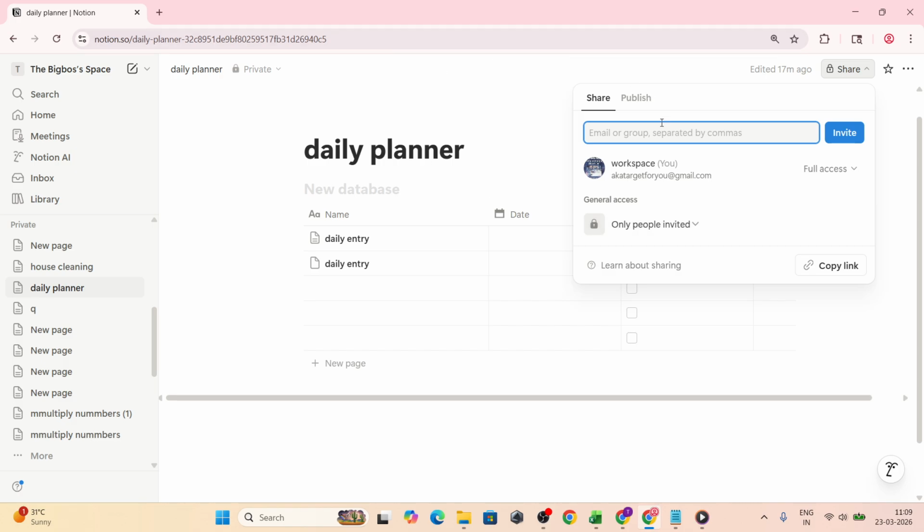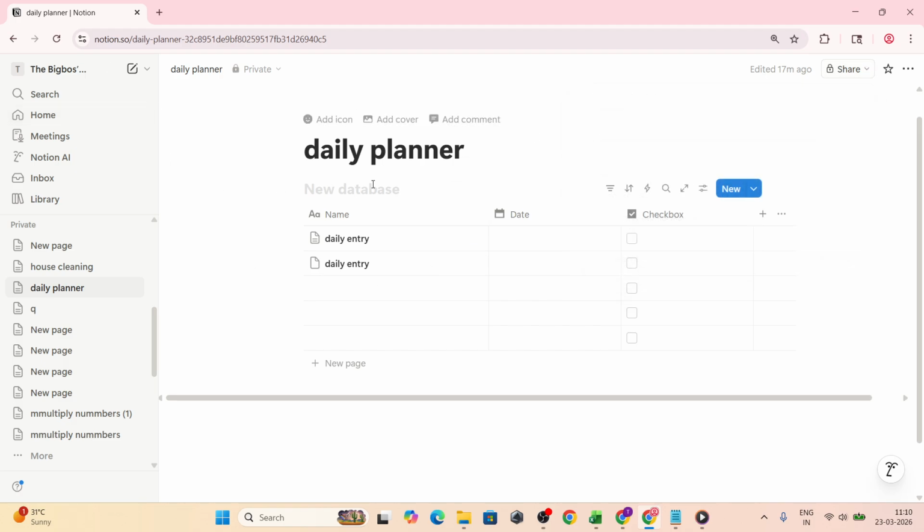To recap, open the page, click Share. Enter the email, choose the permission level that fits, and click Invite. With these steps, you'll share exactly what you intend to exactly who needs it, with the right amount of control.